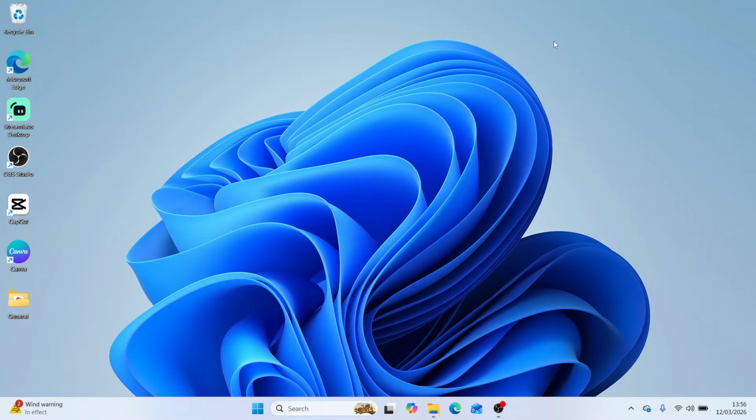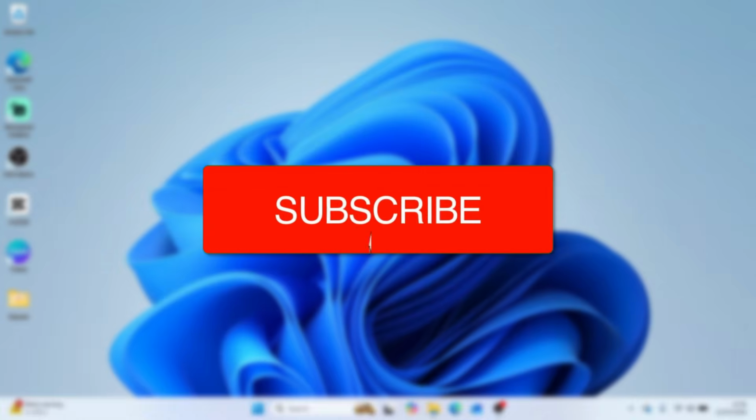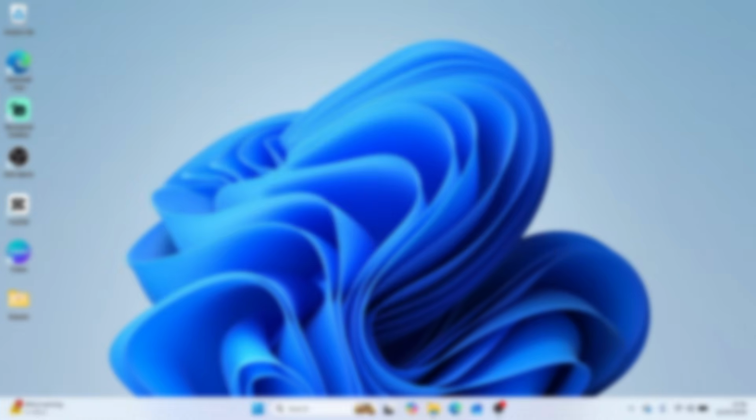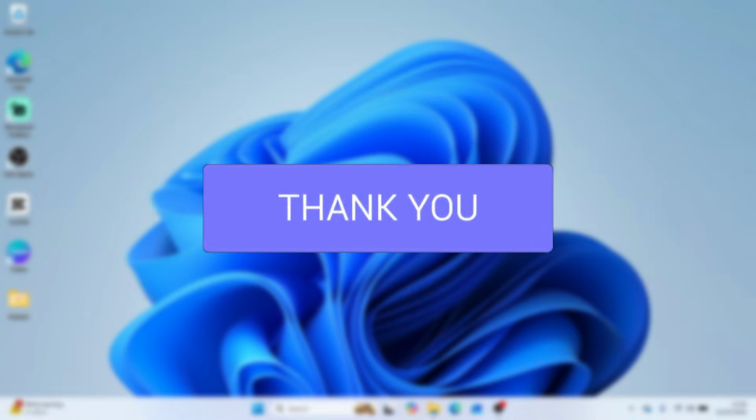We'll guide you through how to fix the D drive not showing or missing on your computer. Whether it's a PC or laptop, Windows 11 or 10, it doesn't matter. We're going to guide you through this step by step.